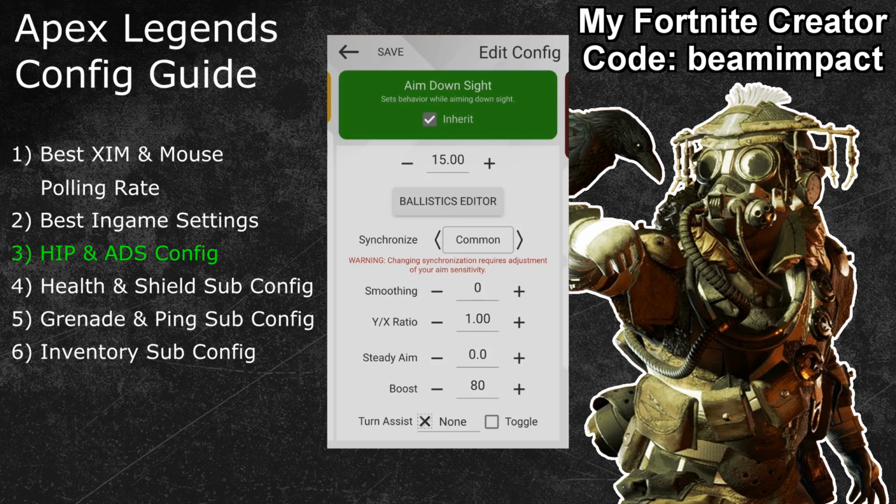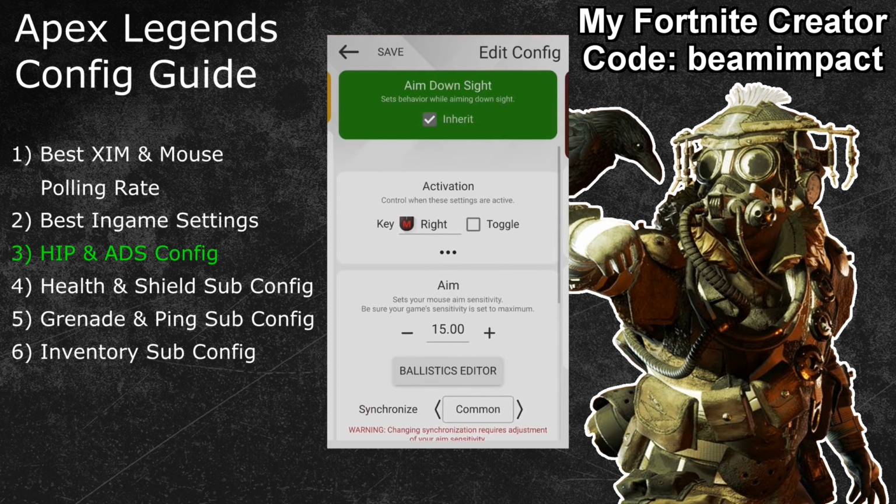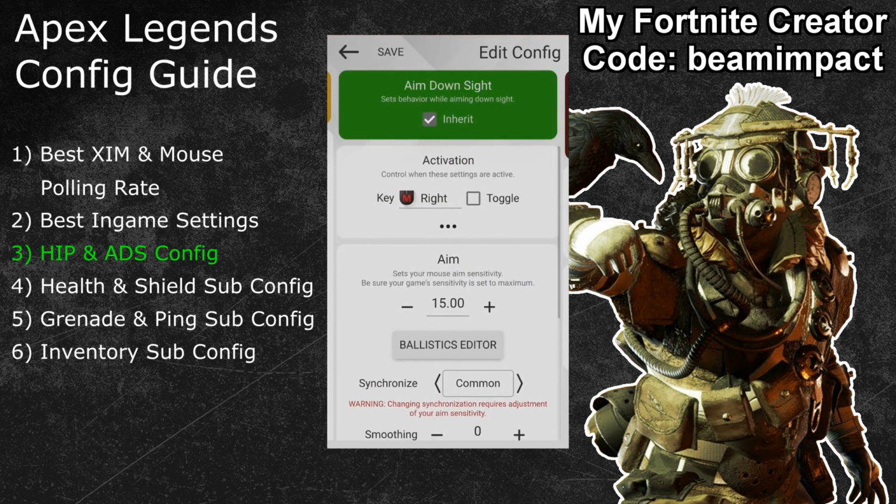The last step is to adjust your aim down sight sensitivity. Scroll up again and pick a sensitivity that you feel comfortable with. I prefer an aim down sight sensitivity of 7.